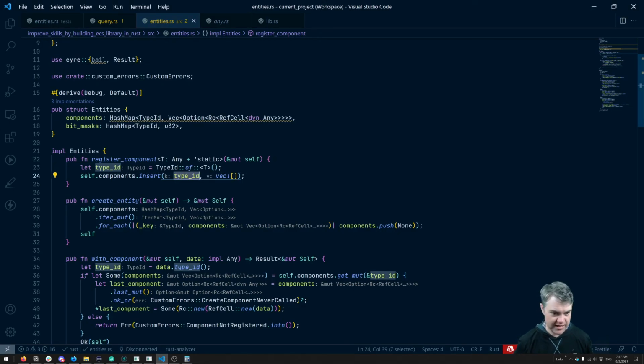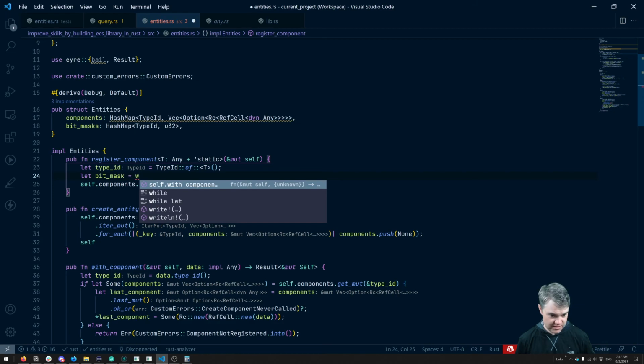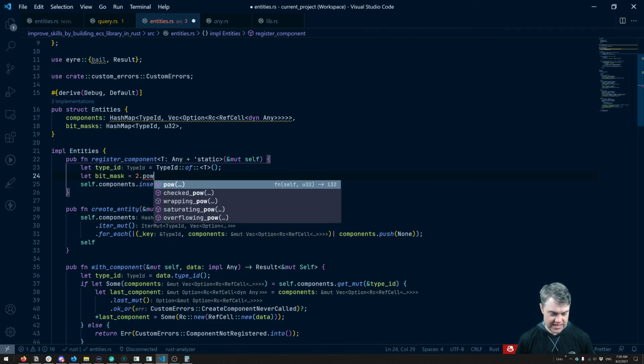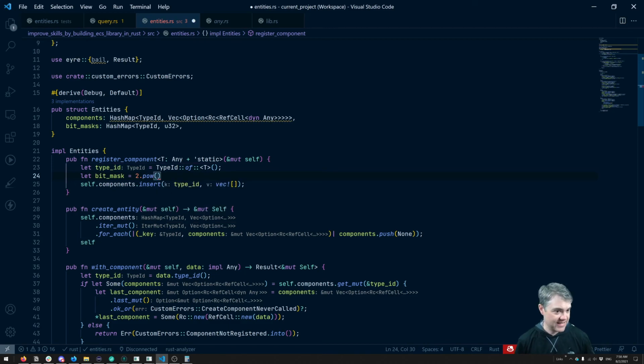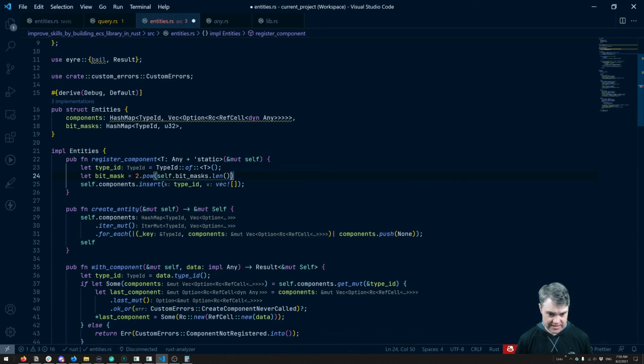Let's come back into here and we will, okay, so we're gonna insert into here, that's fine. Let's also figure out what our bitmask should be. We remember there's gonna be 2 to the power of, so let's see, 2, that pow, and then we're gonna have to be at the length of bitmask. So self.bitmask.length.